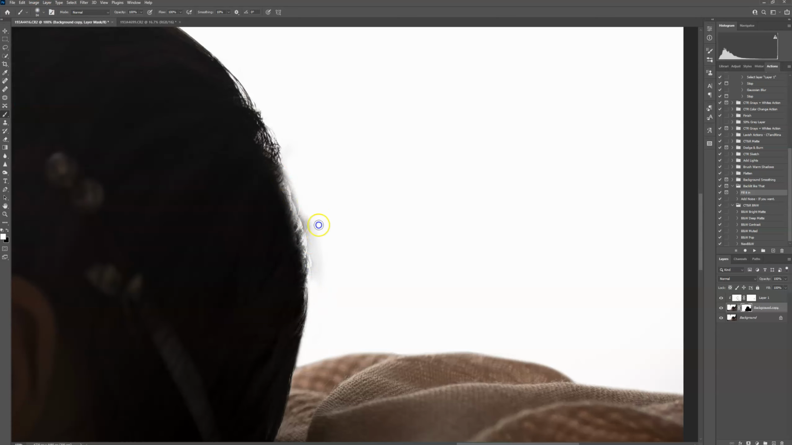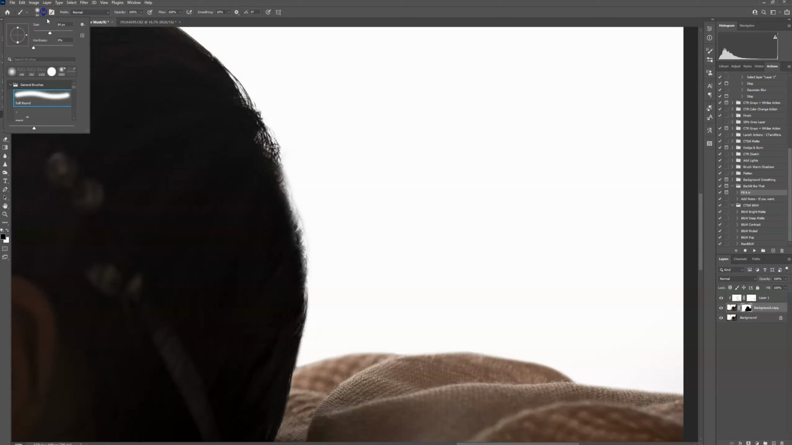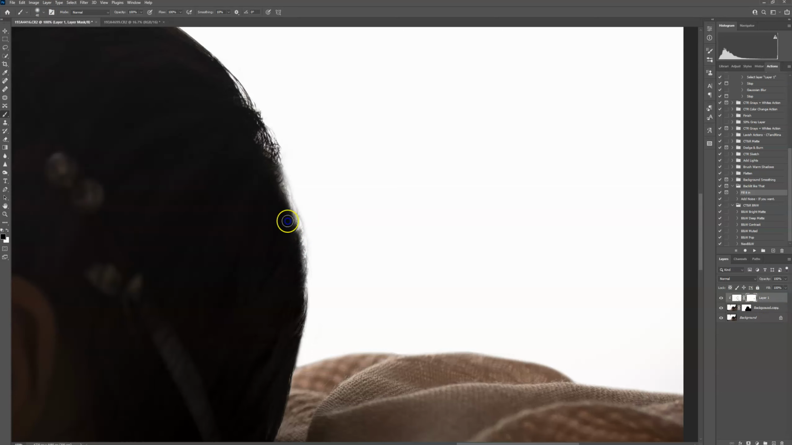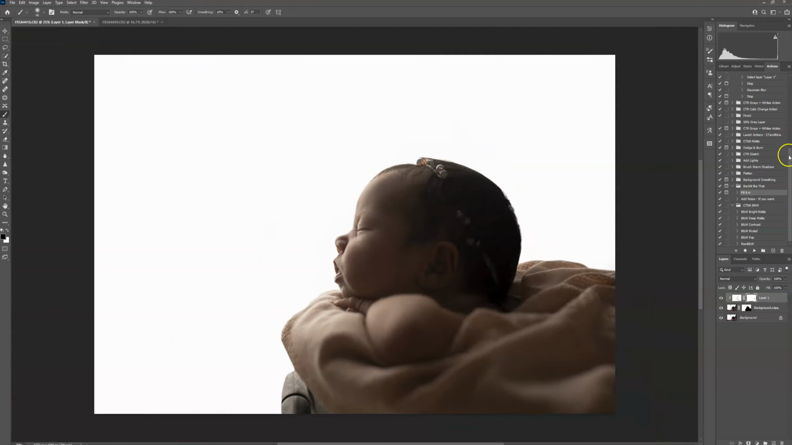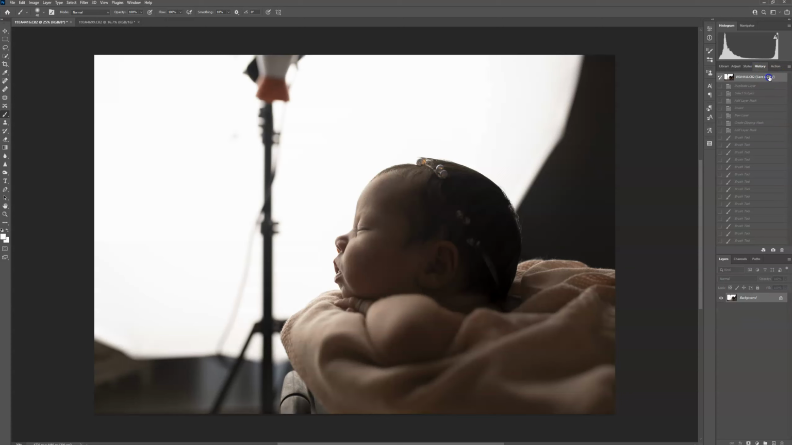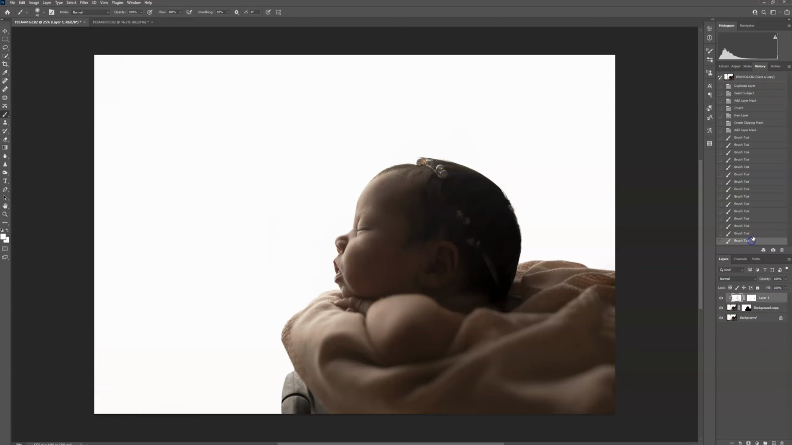Now this white right here is just from the glare from my light. Some of it is. You can go back up here to this layer mask if there's anything else that you want to brush off right there. That looks good. Okay. Before, after.